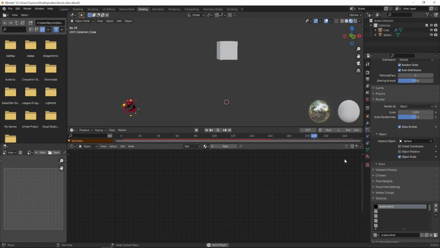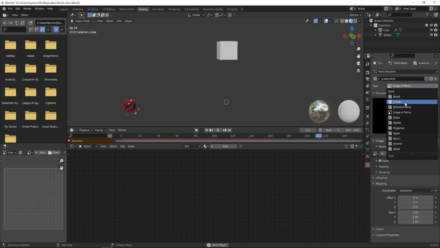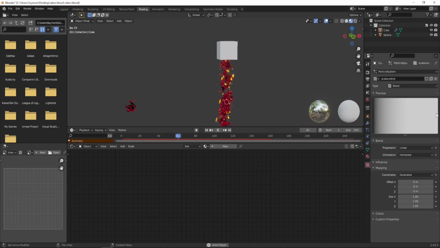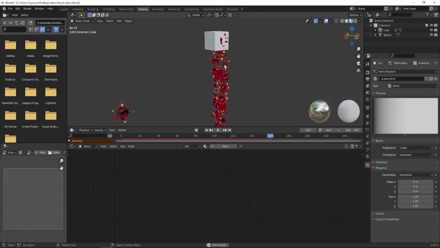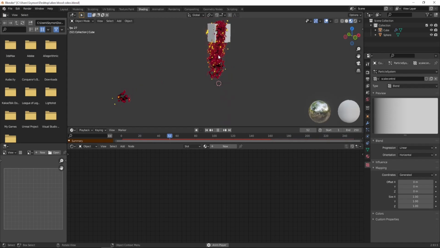And then immediately, as you can see, the particles just disappeared. So we need to go to the texture tab, because right now this texture is all black. We need to change it from image or movie to blend, so we have a nice gradient from black to white. And as you can see, our particles appeared back, but something wrong is happening. It's not as smooth as it was before. It's even worse than it was before.